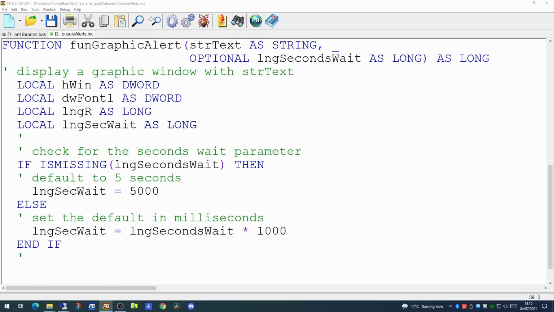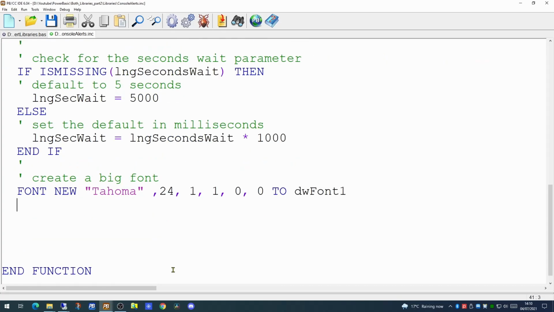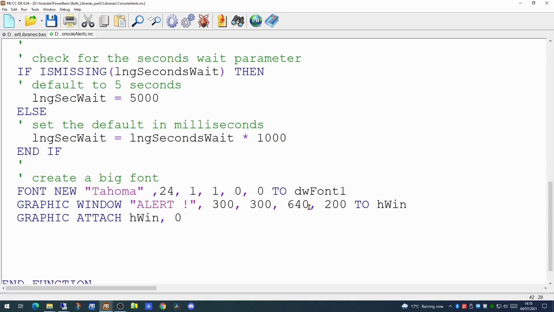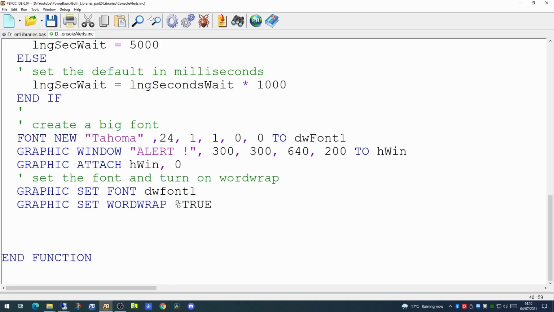So we will first create a new font. We're setting a 24-point font in bold, and we're passing that to a variable which is a handle for the font. Now we will create a graphics window and attach it. You can vary the size of this window depending on what you actually need. Having created a graphics window, we want to set the font, and in this case we will turn on word wrap, so that if the text given is too wide for the graphics window, it will fold down to the next line. And there may be a possibility that the user is going to give us a piece of text with embedded carriage return line feeds.